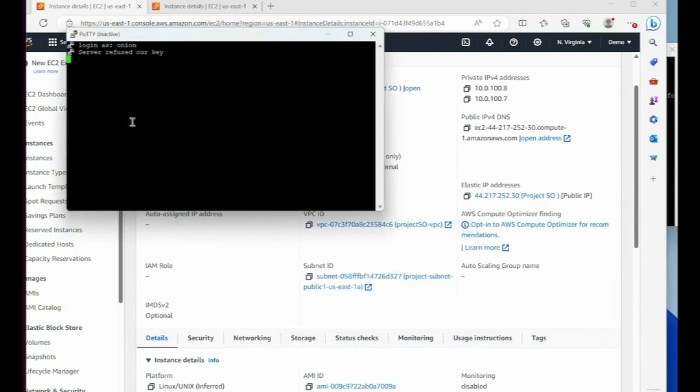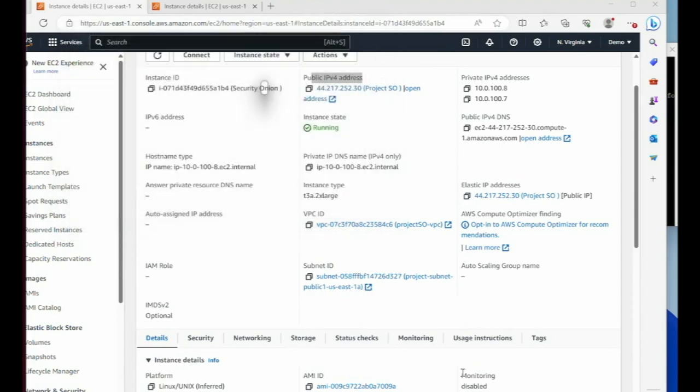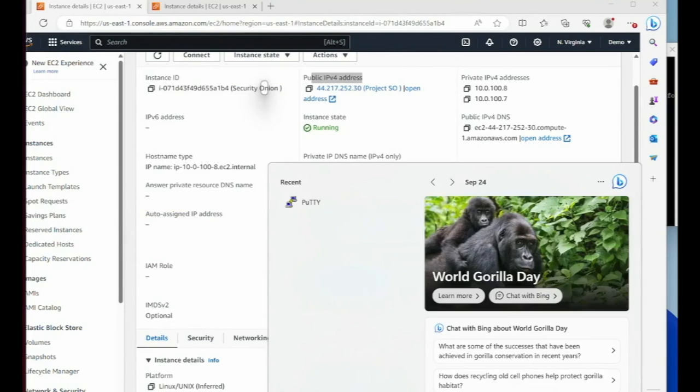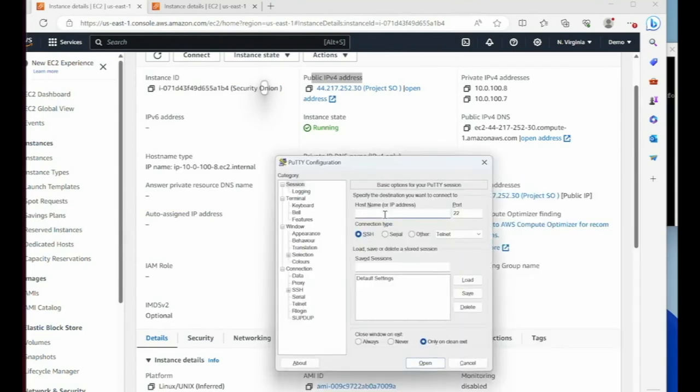And as you can see, I chose the wrong key because it says server refused our key. What I'm going to do is go through this process again to open up the correct one. Make sure to choose the right key and don't lose it, because if you lose it, you're going to have to recreate the instance.